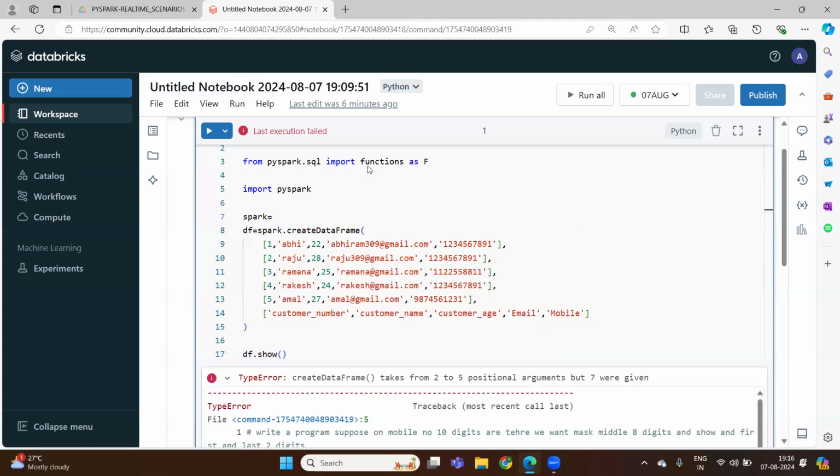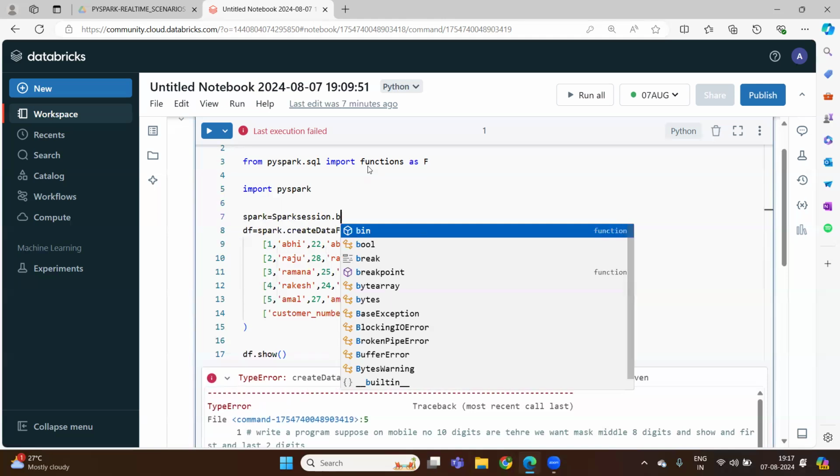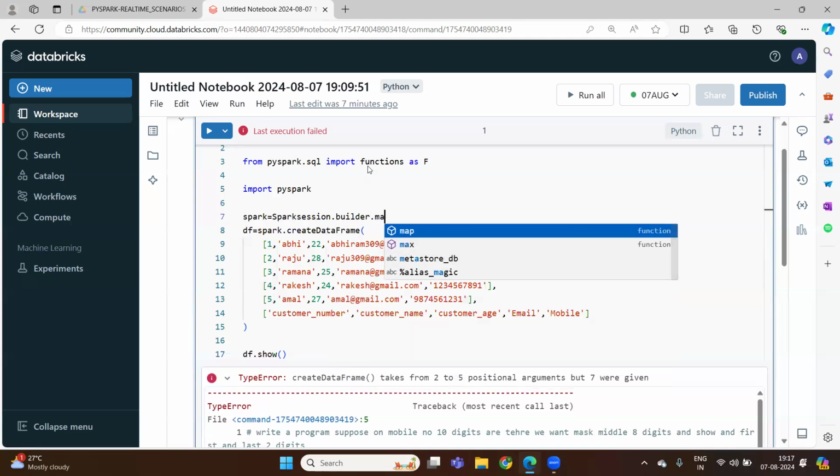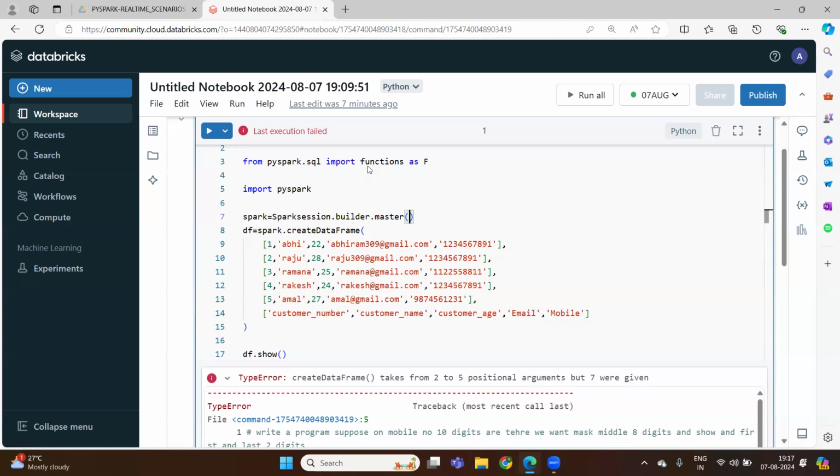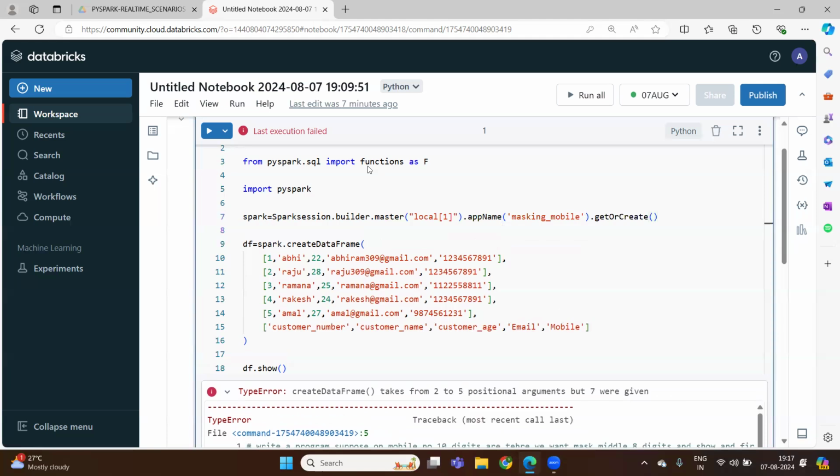Spark dot builder dot master of local of one, mobile number dot create.